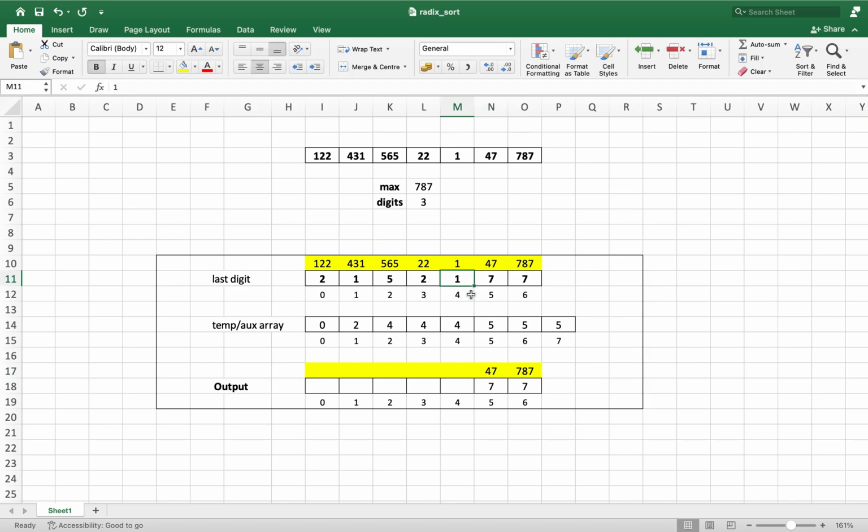Then we go to the next element, which is 1. So we go to index 1. We find 2 over here. We subtract 1 from it. We get 1. We update this item over here with 1. And at index 1, we place 1 and the corresponding number, which is 1.